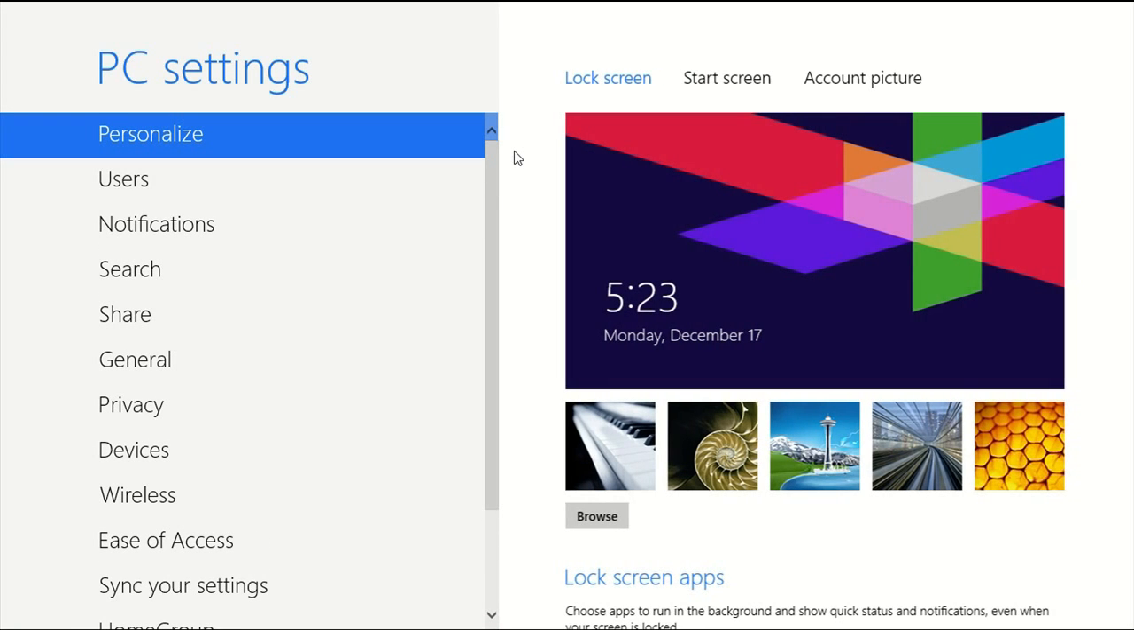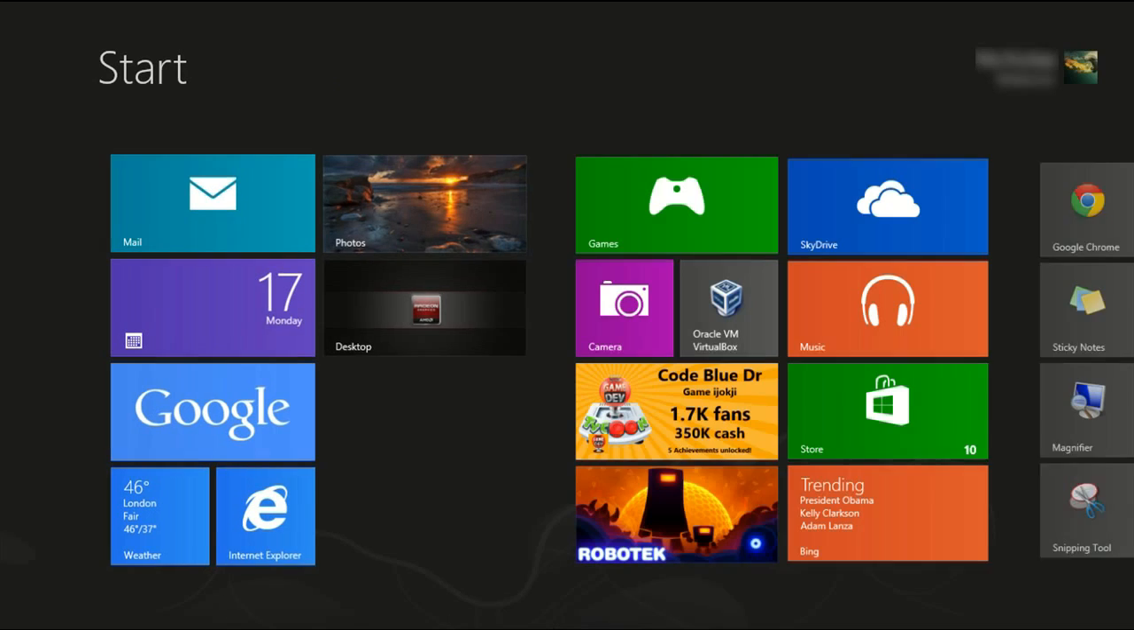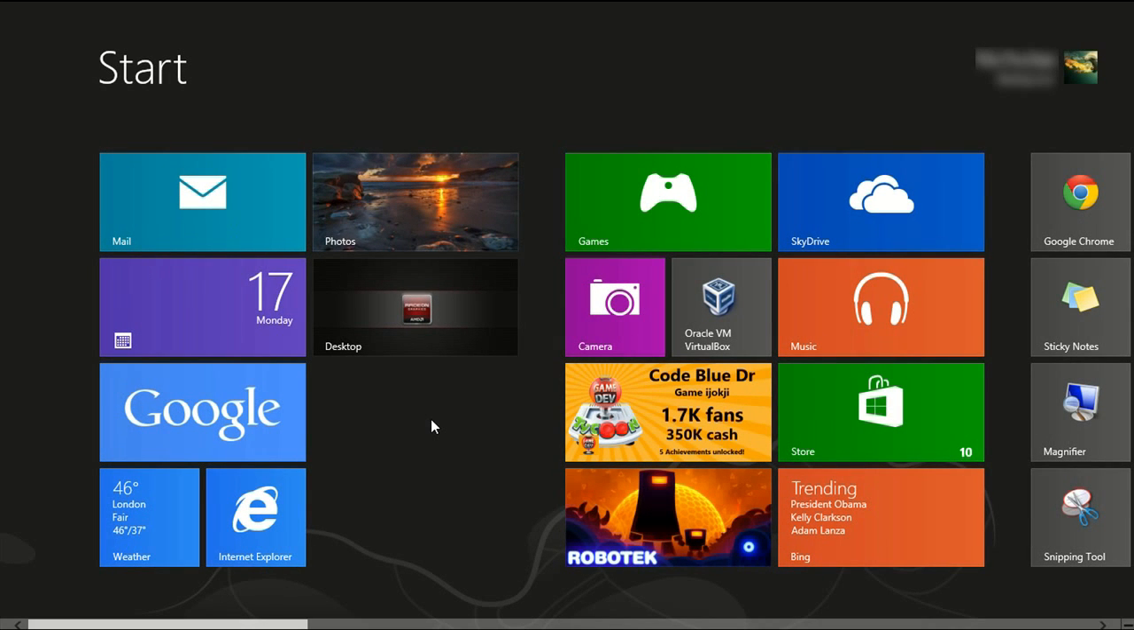So that's pretty much an overview of the settings for Windows 8. To get out of this menu, you can take your mouse, toss to the top, left click and drag to the bottom. Once it's snapped down there, let go, and that'll take you back to your start menu. That's pretty much all there is to Windows 8 settings.